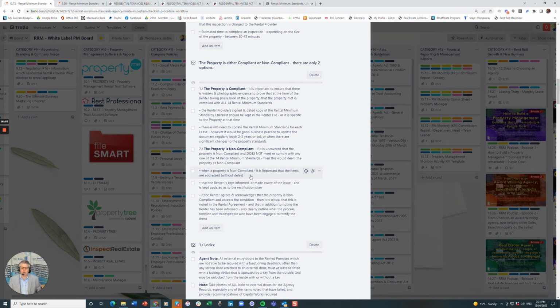That's the requirement. If it doesn't, but it's a small thing and it's being agreed to by the renter, and I've noted here that the renter is kept informed or made aware of the issue and is kept up to date with a rectification plan. So if, for example, there was one smaller thing, it might be bins haven't been there. That's not going to stop them from taking the property, but it doesn't comply. So what I would be doing, if the renter agrees and acknowledges the property is non-compliant, accepts the condition, then it's critical that this is noted in the rental agreement.